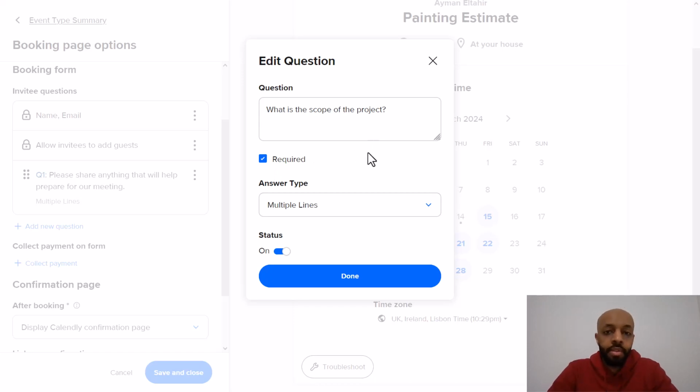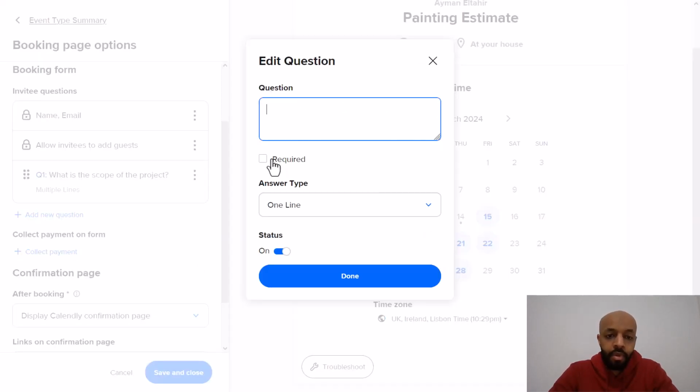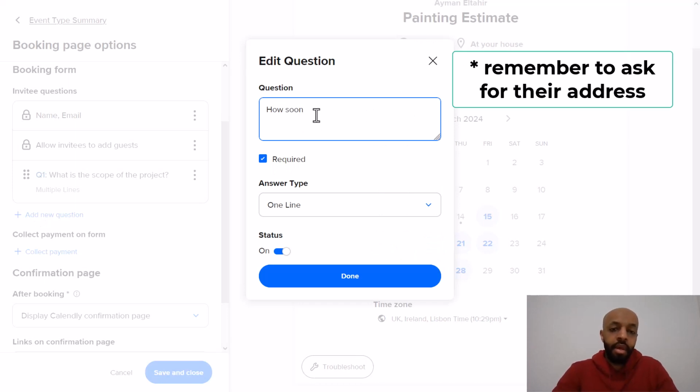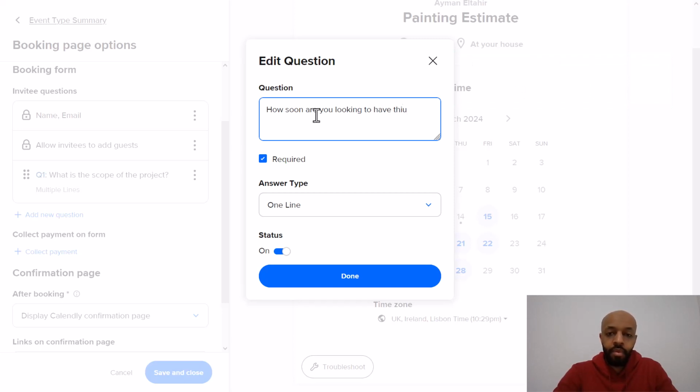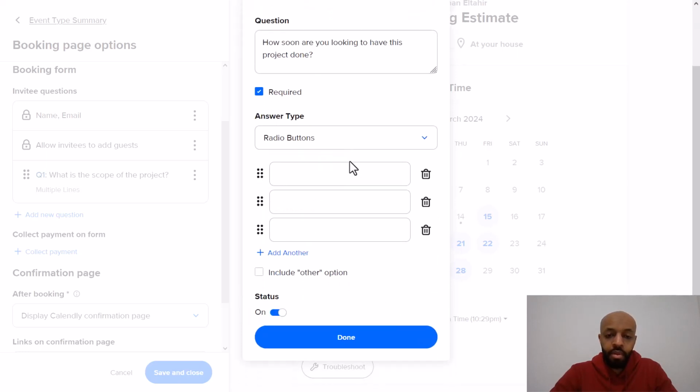The reason it's really good is because the more that somebody fills this out, the more high intent they're going to be. So somebody writes a paragraph or 2, they're very specific, they know what they want, so it might be easier to do business with them. All right, and you can add any other question that you want. For example, how soon are you looking to have this done? Have it be required. And for answer type, you want to choose radio buttons and put your options in here.